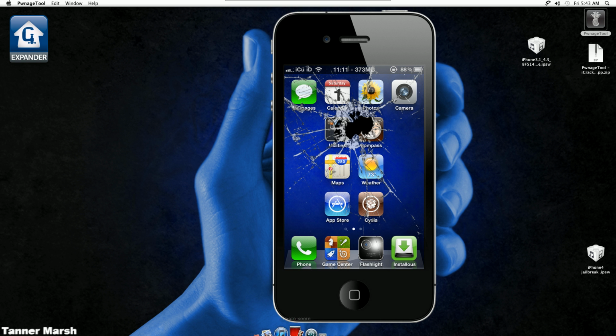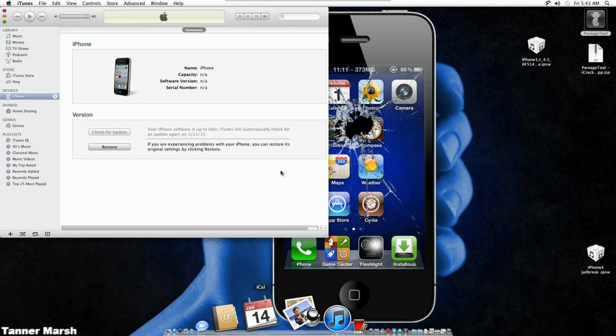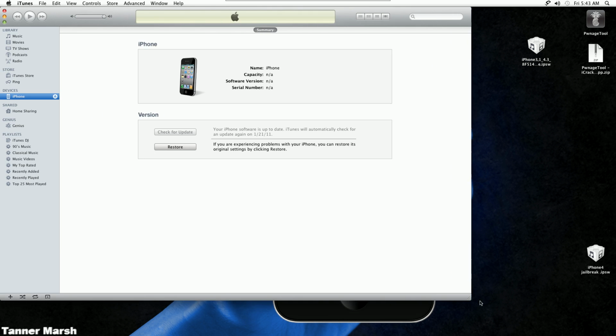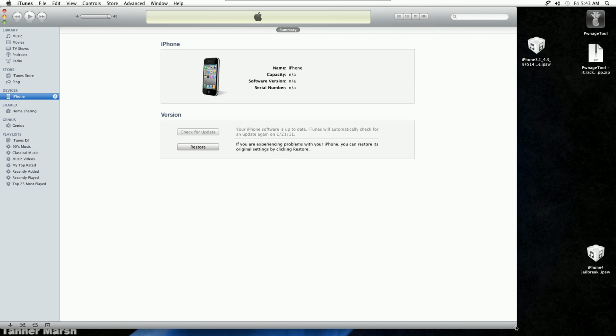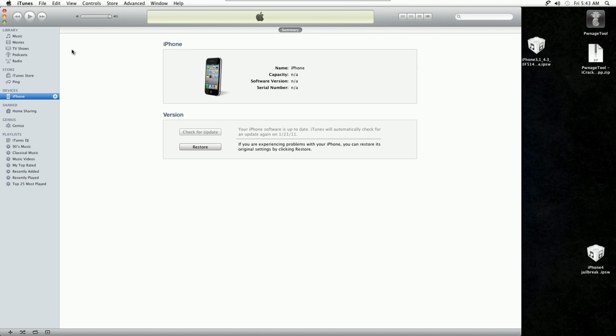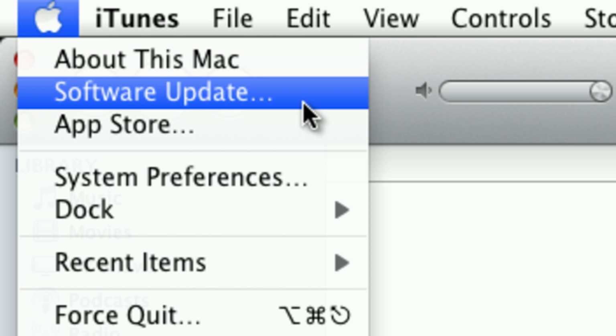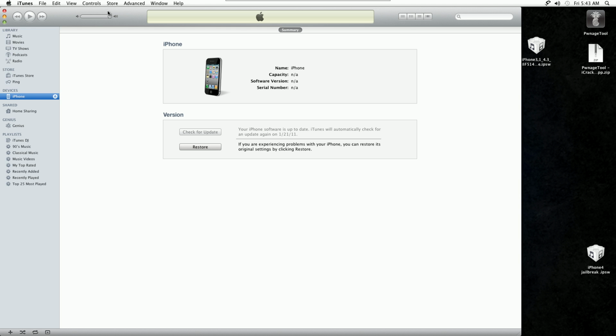So then what you're going to do is you're going to come to iTunes, and by the way, you will need to have the latest version of iTunes installed on your computer. And to get the latest version, all you're going to have to do is come up to this Apple right here and then go to Software Update, and it will automatically download the latest version of iTunes for you.